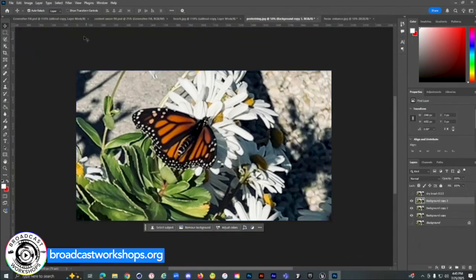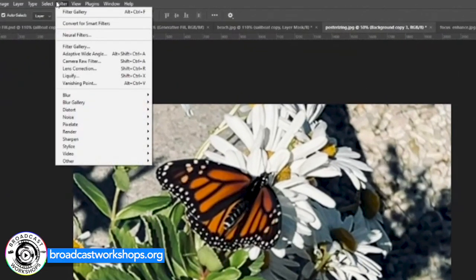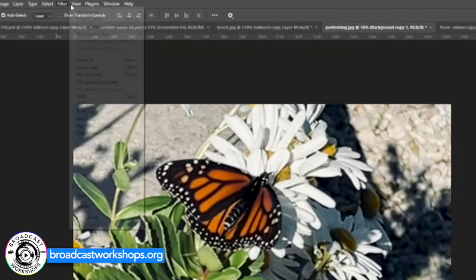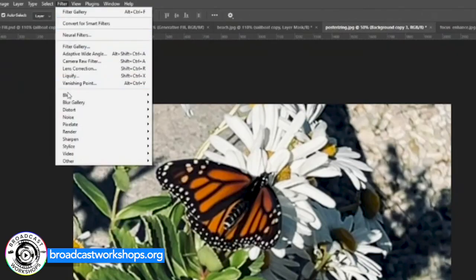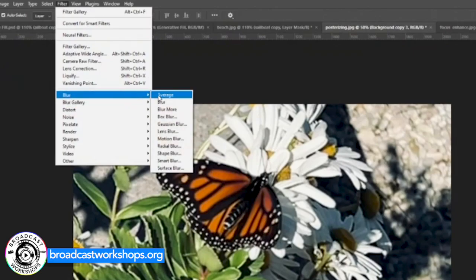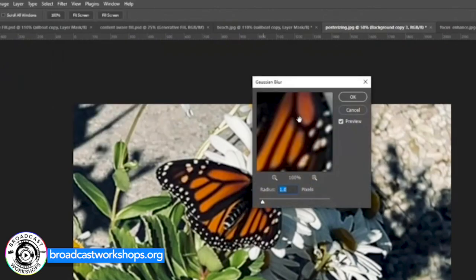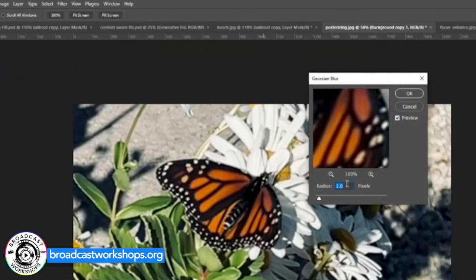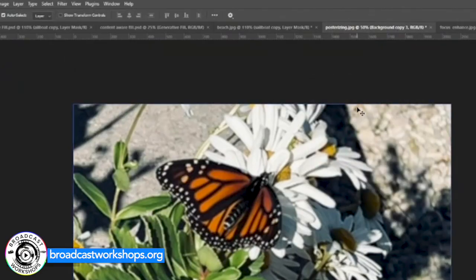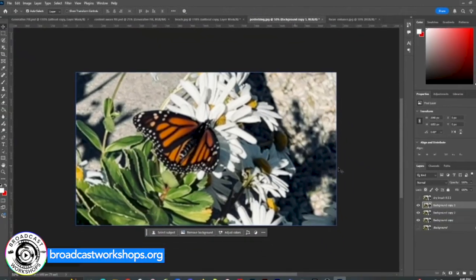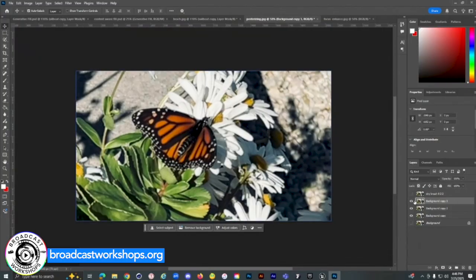Now, I'm going to try something here. If I blur this a little bit, I go to blur, and I want to go to a Gaussian blur. We're just going to put a slight blur on this, maybe 2 points, maybe 3, and hit OK. Now, why would I want to make the photo blurrier? You might ask yourself that.